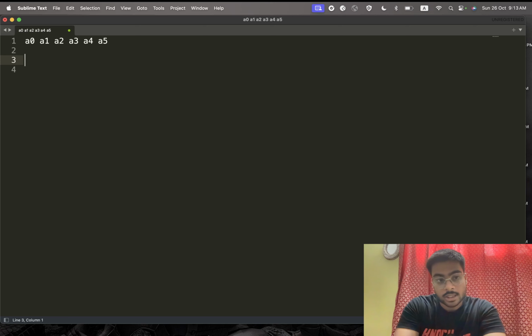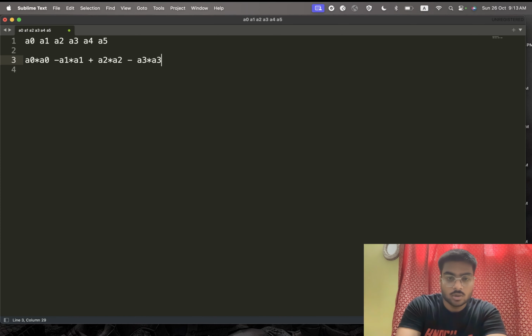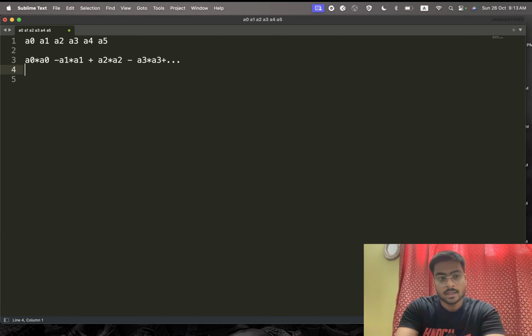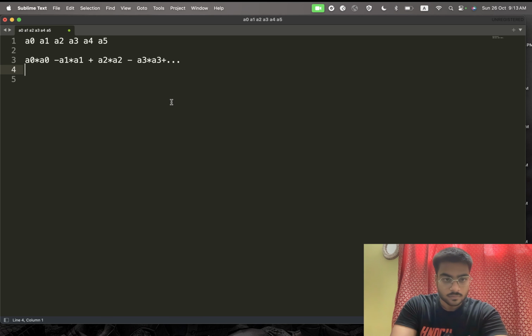So the alternating sum of this array will be a0 square. How to do square here? I will just do a0 into a0 minus a1 into a1 plus a2 into a2, and so on, right? Minus a3 into a3, and this will go like this. So basically the sum of squares of the values in the even indices minus the sum of squares of the values in the odd indexes of the array. This is what you have to do.